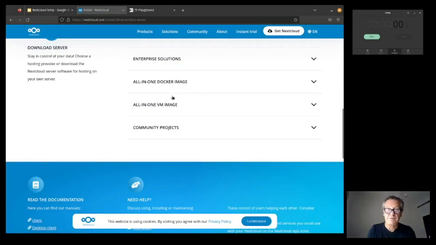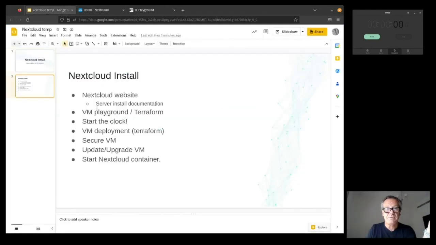And you can do that in a couple of ways. What I'm going to showcase today is how you do that in a Docker image. So that's what this video is about. Hope you like that, and let's have a look at the steps.